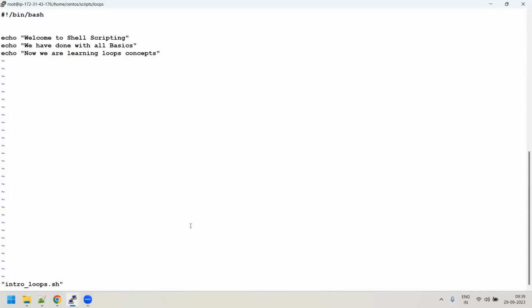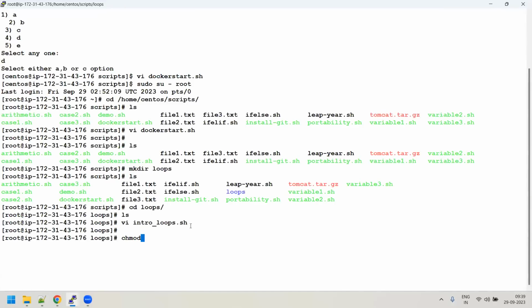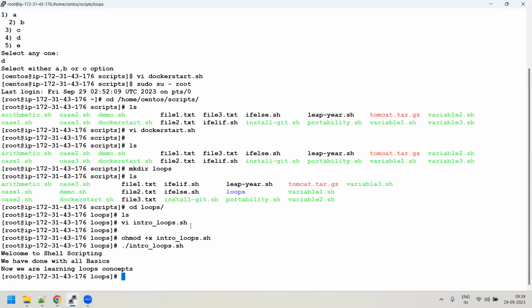So I'll save this file. Now I will give chmod plus x to the intro to the loops script, and I'll just run this script. Obviously all these 3 lines of code will get executed. Fine. Now you will say that, sir, I have a requirement to display the same 3 lines 5 times. So how to do that?